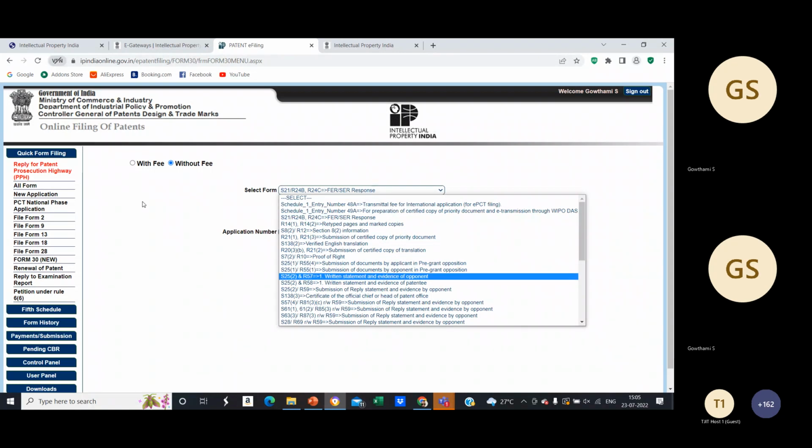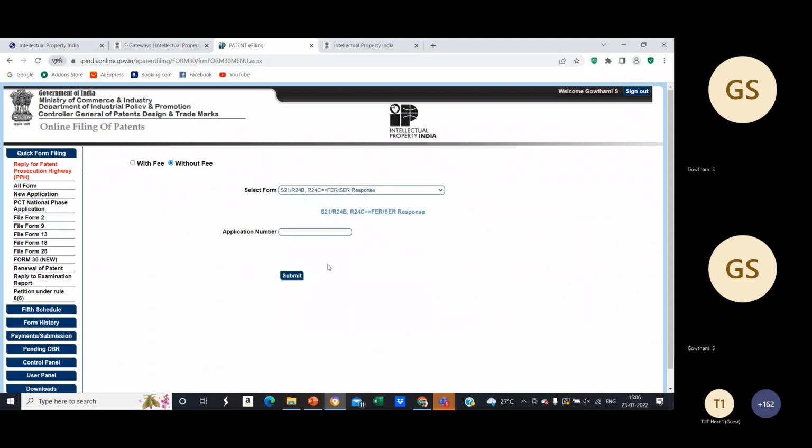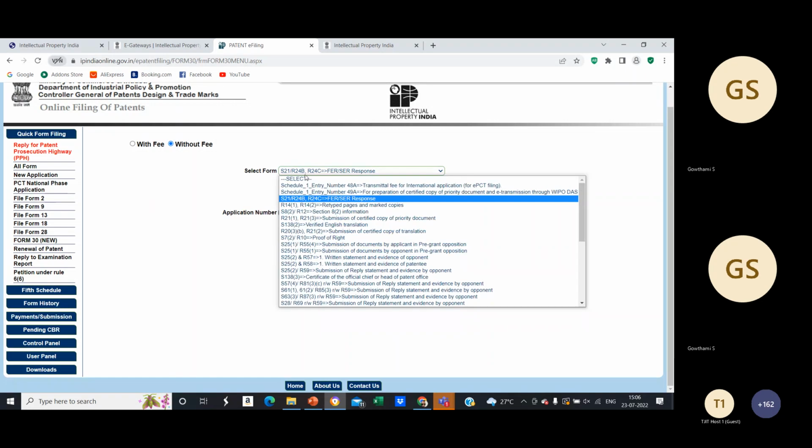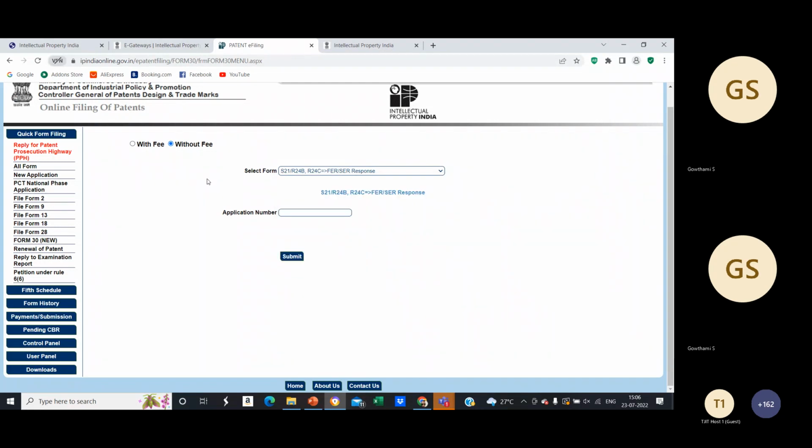So here you'll have to select what you are doing this for. So we are responding to FER or ACR. Here we have two options, with fee or without fee. What is that, with or without fee?